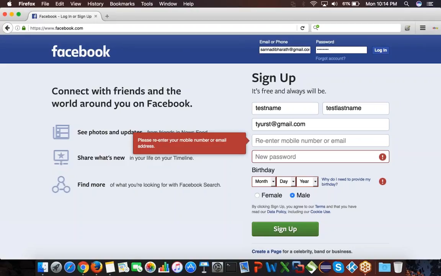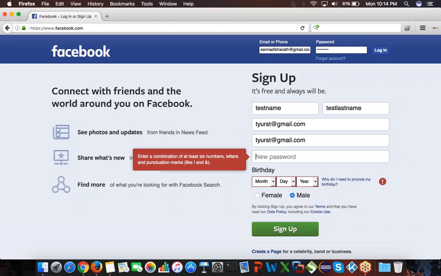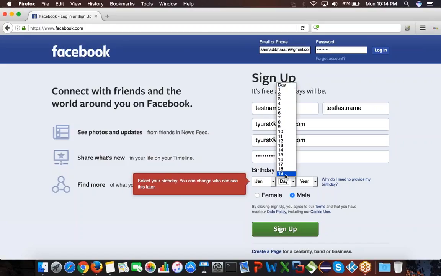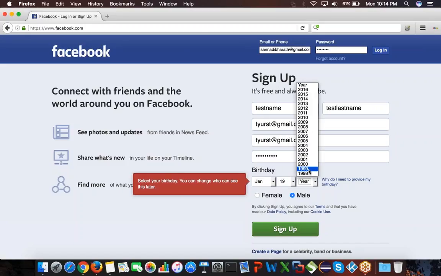So re-enter the mobile, tyurst@gmail.com. So you want a new password. So I'm giving some password, Quit12345, and then it is asking me to select the date of birth. So I'm selecting the date of birth, Jan, and then somewhere 19, somewhere around.